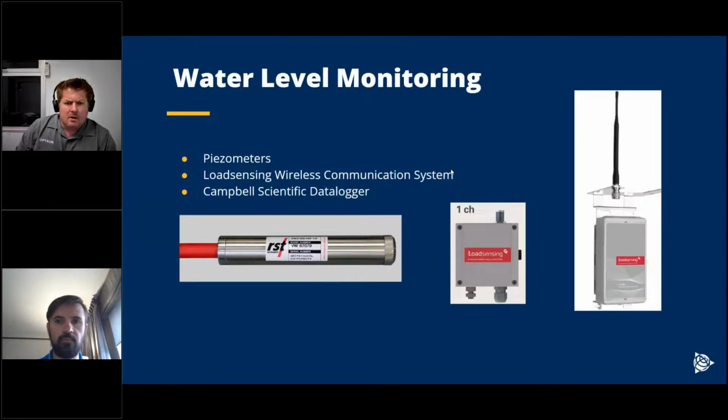Then for the water level monitoring, we actually use piezometers in both dams. I think one piezometer is from RST and the other one is from Geocon. So we don't really have a preference as to which brand we use. For the one piezometer, we use a load sensing wireless data logger and the load sensing gateway. And then the one at the lower dam is actually connected to a Campbell Scientific data logger. So we use various options as well.